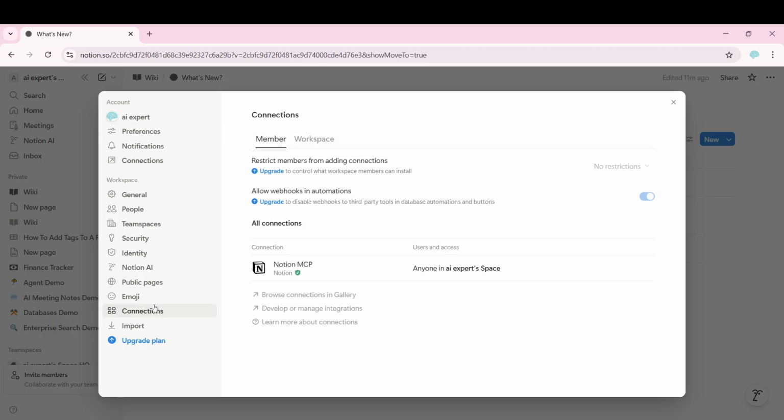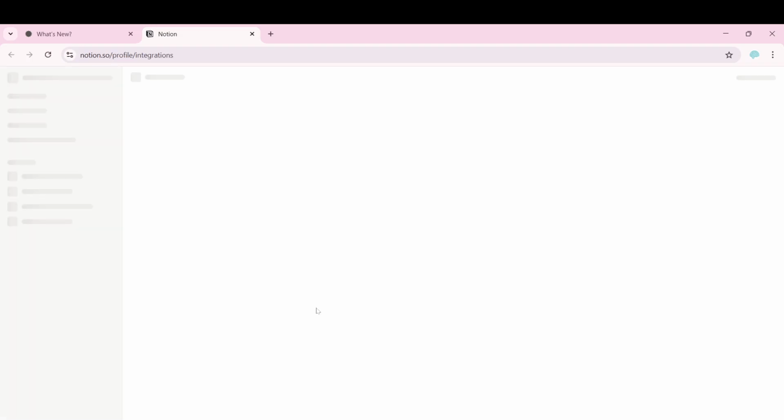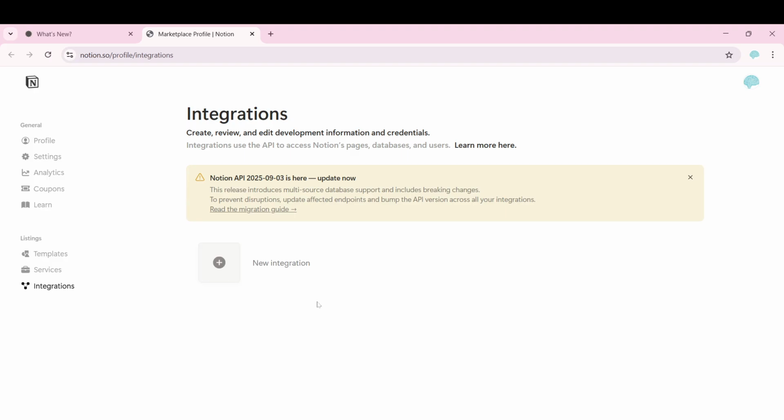This is where Notion centralizes all integration-related controls. Click Develop or Manage Integrations. That link takes you to Notion's Integrations dashboard, which lists the integrations you've created or have access to within this workspace. Find the integration you want and click on it.